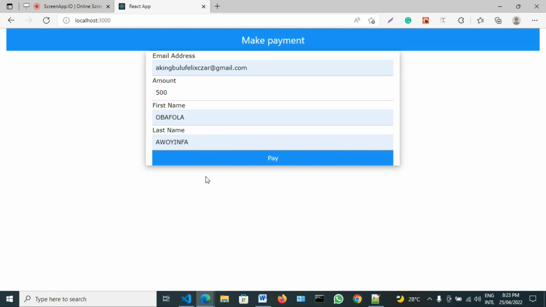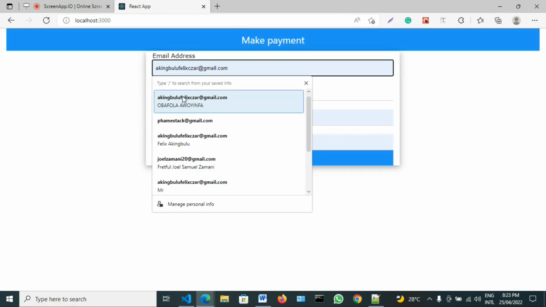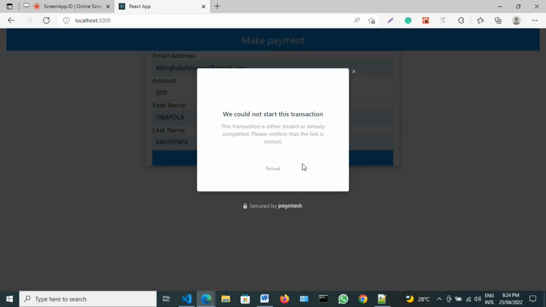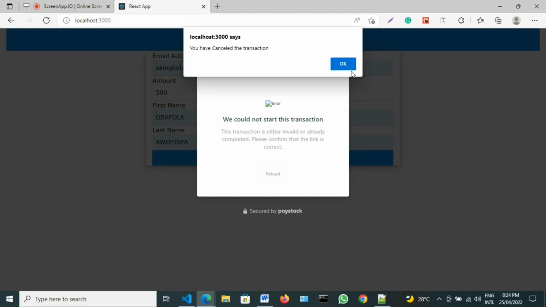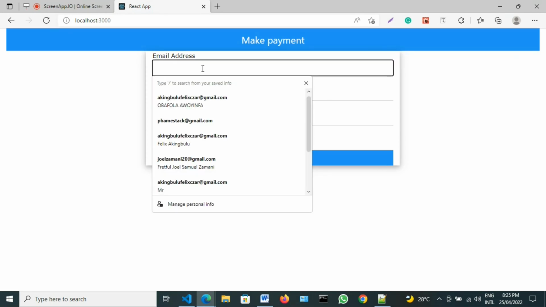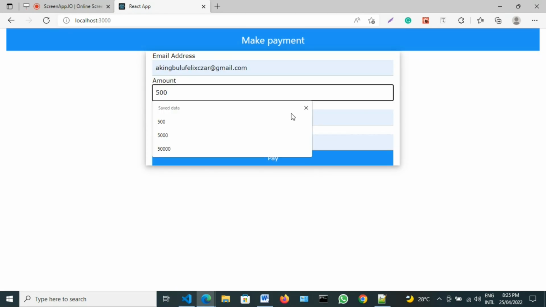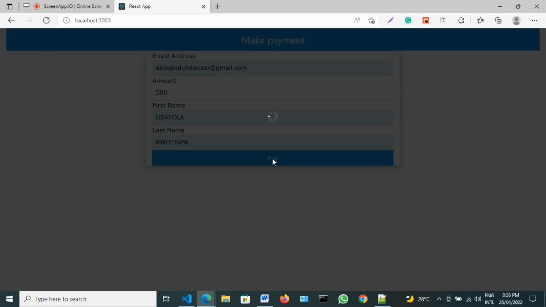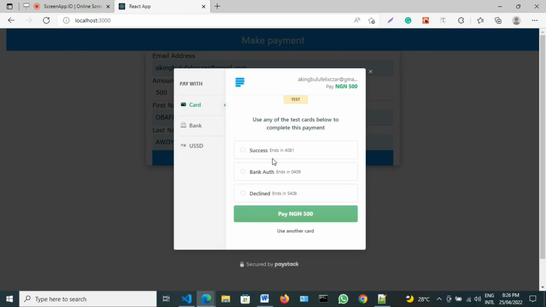Let's head back to the browser. Let me refresh again and enter the input value. Then let's have our 500 again, then click on the button. We could not start this transaction. Please confirm. Okay, let's cancel this again. Let me try and reload it again. I think it's my internet. Okay, all right, so let's continue. Let me click on the button again. The server could not be found. Okay, so sorry for that, internet problem.